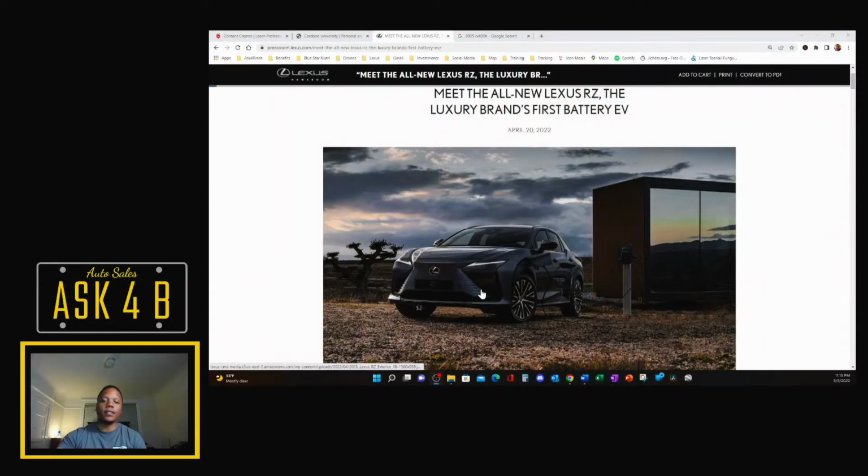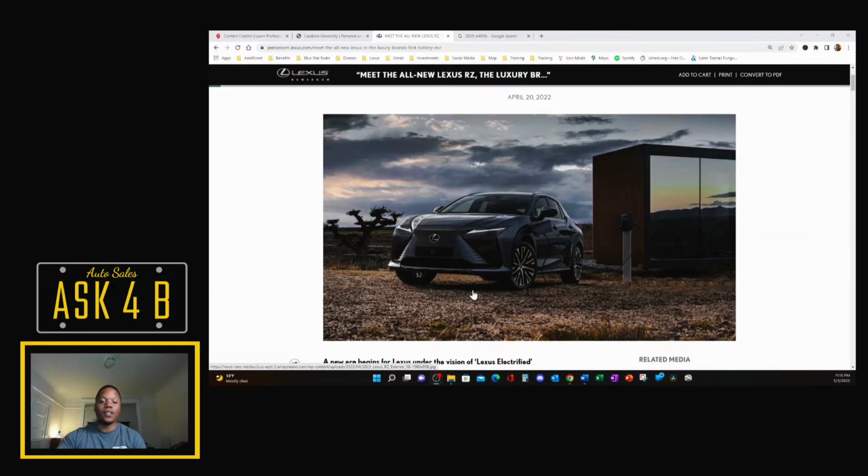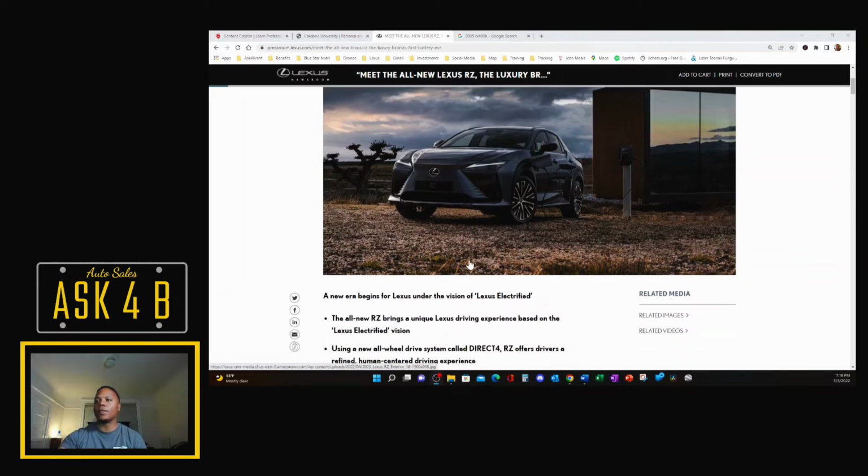Meet the all-new Lexus RZ, the luxury brand's first battery electric vehicle. This is a big deal for Lexus. You're going to see a lot of this over the coming weeks and months, until they release it. They're looking at towards the end of 2022. I dare say a December to remember, as Lexus loves to come out with the red bows. Can't you see a red bow right on top of there?